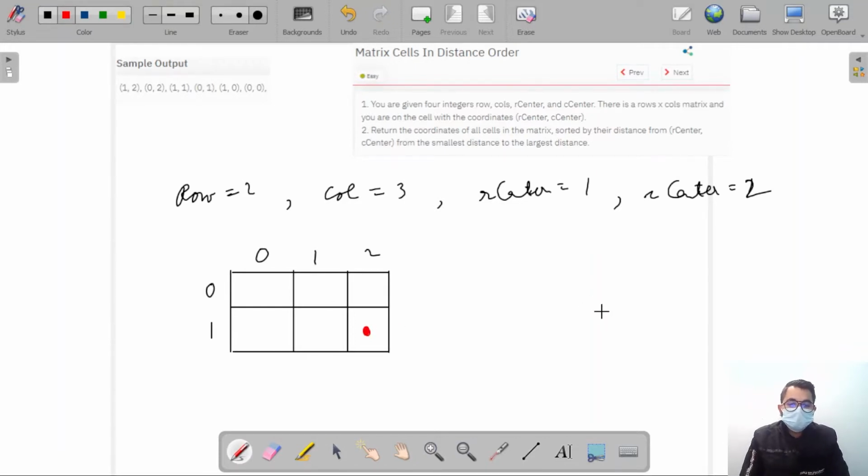Now what we need to do is calculate the distance from this given cell to every other cell, sort all the coordinates according to this distance, and return all the cells in sorted order by their distance. That is, the coordinates of all cells in the matrix sorted by their distance from this point. Okay, so this question is very simple. All right, so let's see how we can do this.